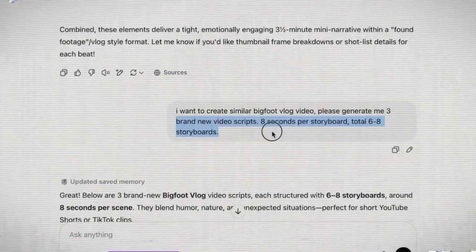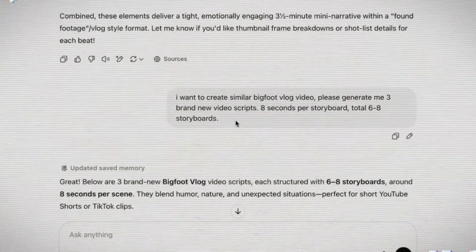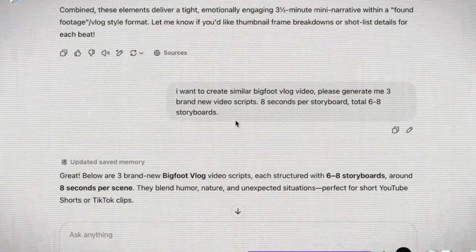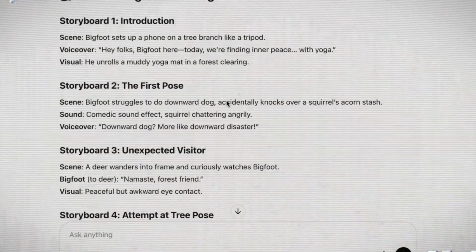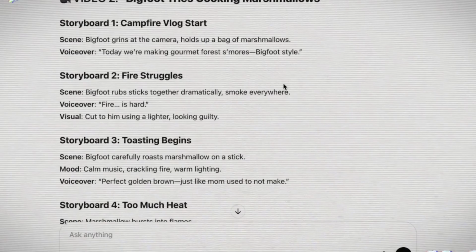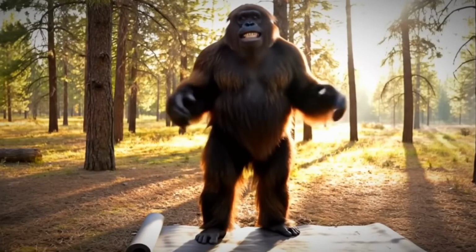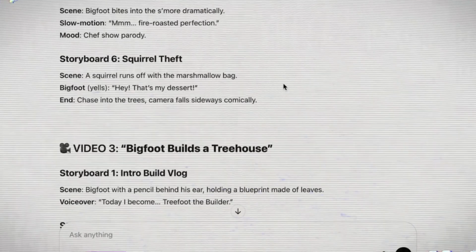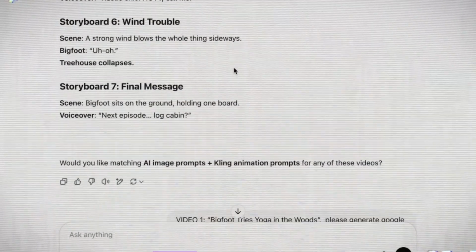Now proceed with this follow-up prompt. "I want to create a similar Bigfoot vlog video. Please create 3 new story scripts, each consisting of 6 to 8 scenes, with each scene intended to be approximately 8 seconds long." You'll get back some surprisingly creative ideas. Maybe Bigfoot is trying to do forest yoga, but keeps getting distracted by weird animal sounds. Whatever the plot, keep it silly and visually entertaining.